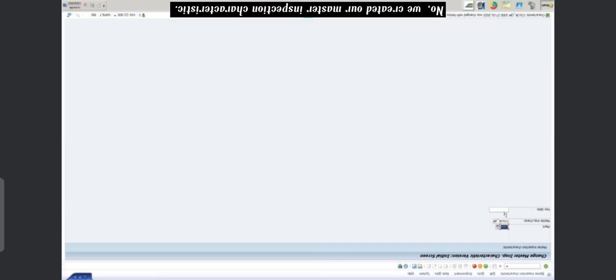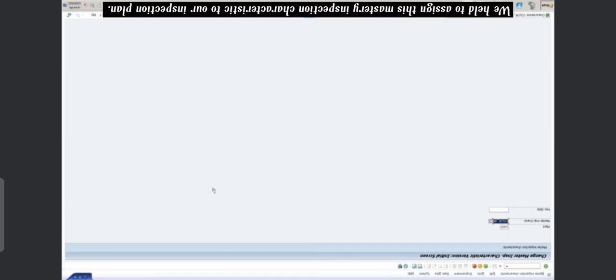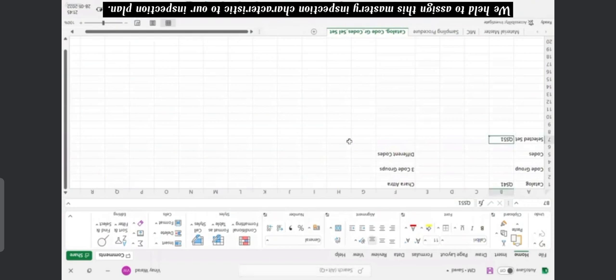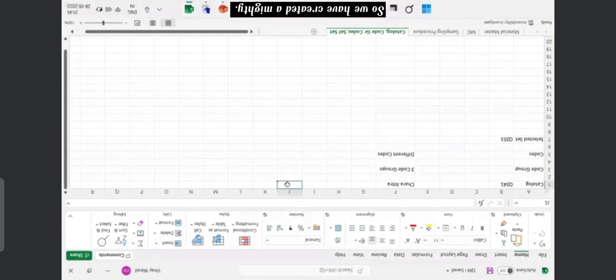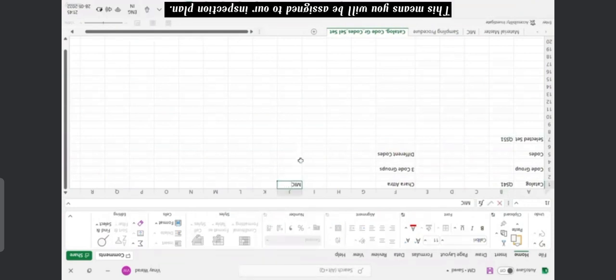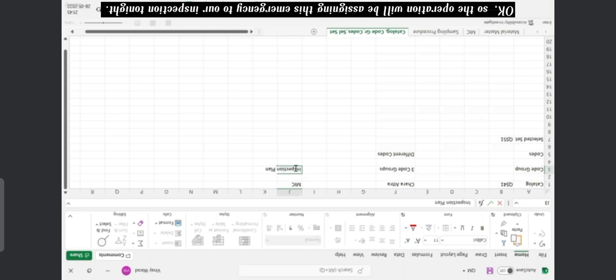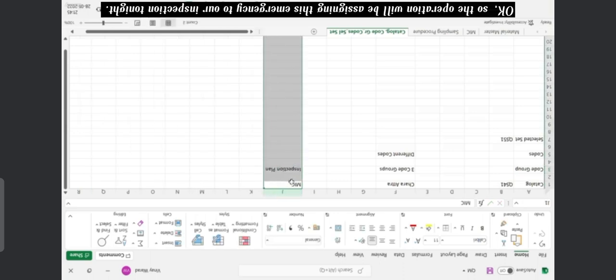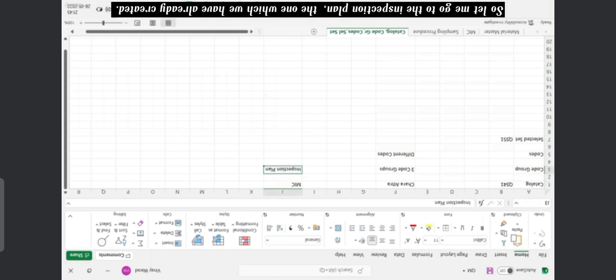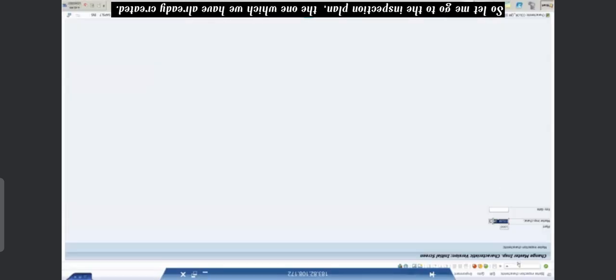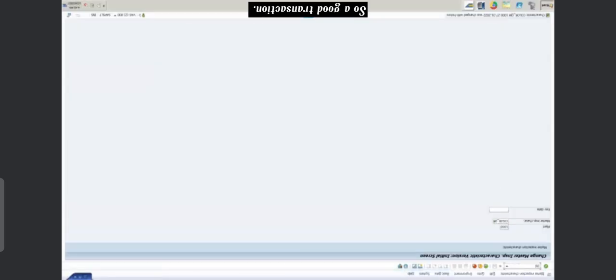Now we have created our master inspection characteristic. Next step, what do we have to do? We have to assign this master inspection characteristic to our inspection plan. We have created a MIC. This MIC will be assigned to the operation in our inspection plan. So let me go to the inspection plan which we have already created. Go to transaction code QP02.